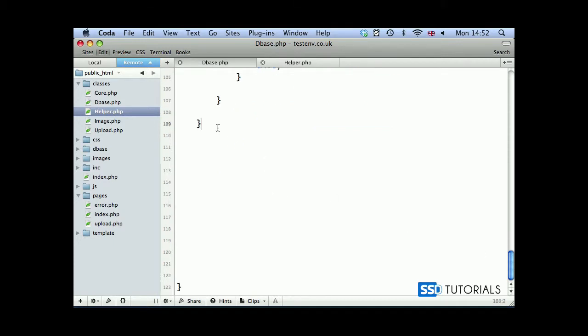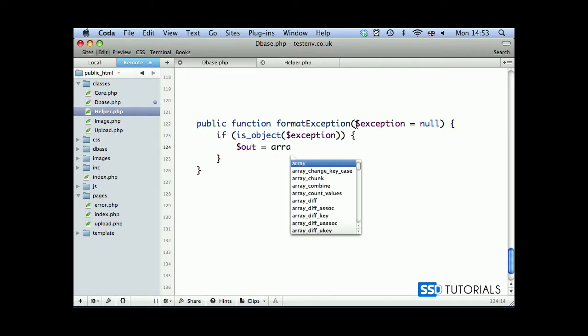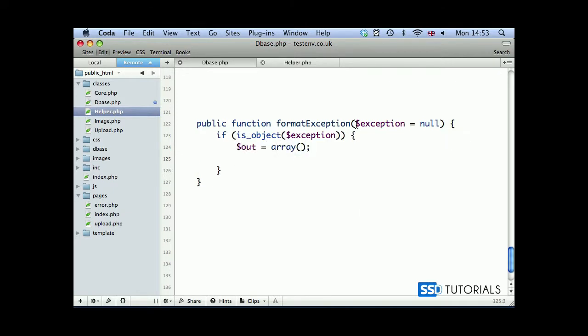So after this query method, let's create this new one, public function formatException. Going to scroll up a little bit, and we pass the parameter exception, by default equals null. So we check if is_object exception, because we're expecting the exception object here. Then out equals array, creating an empty array, and then we add to this array.